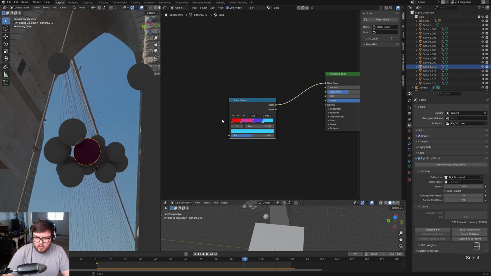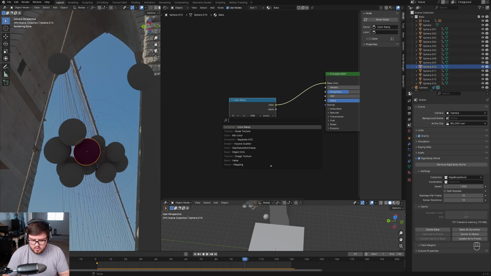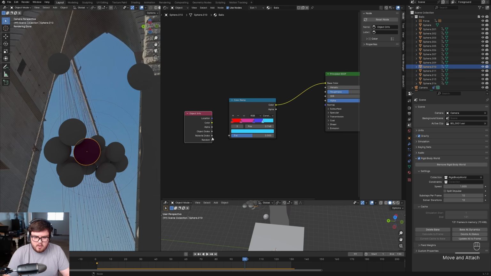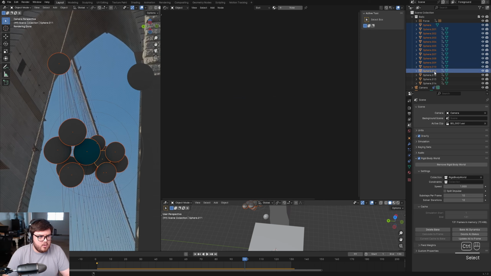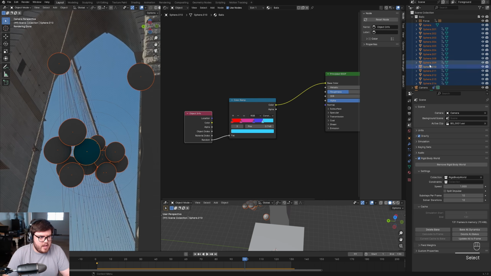Now we need each individual object to be its own random color. And so in order to do that, we're going to add an object info node. Place that right here, go to random to the factor, and now it's giving a random value to each of these objects, and so that will determine what color it actually picks in here. So now let's select all the other objects. So just selecting all the ones over here. 10 was the one that we actually had our thing on, so we want to make sure that one is the one that is yellow over there.